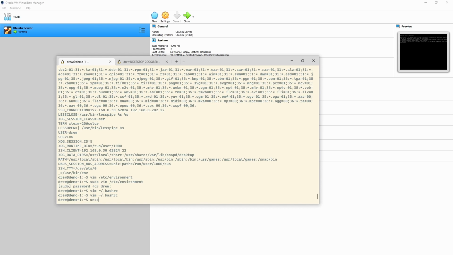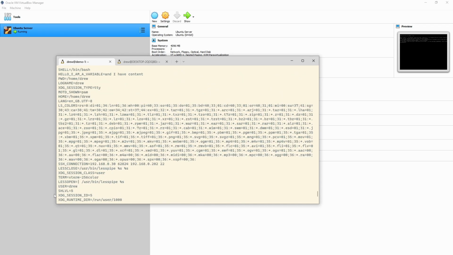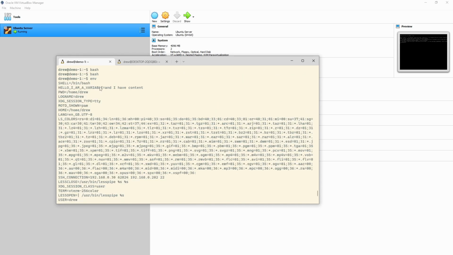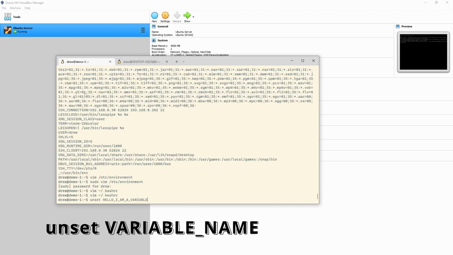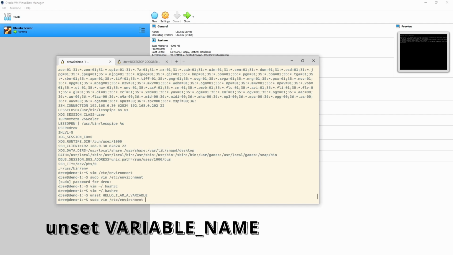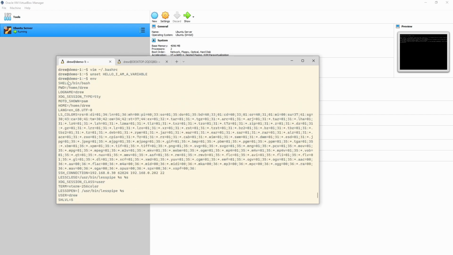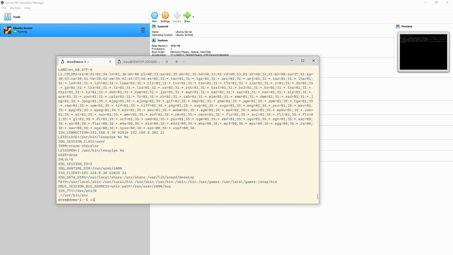If I want to unset those variables, the ones that I've set on the session itself, I can just simply grab the name and put unset and the name of the variable. And that will now have removed that particular variable. So if I scroll up here, we'll see it's now gone. So that's how we can set variables.